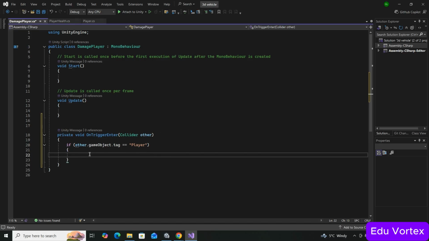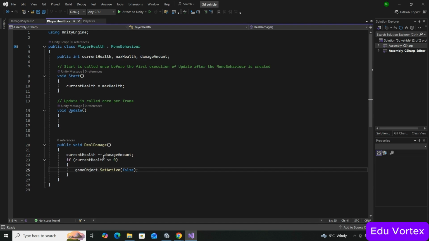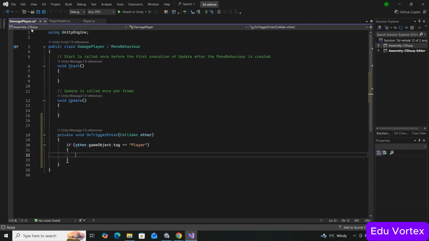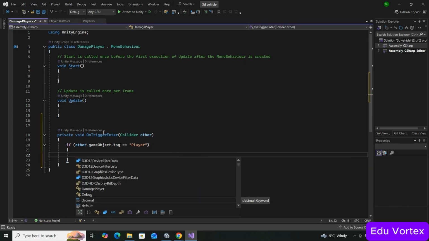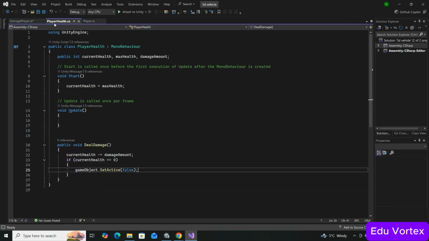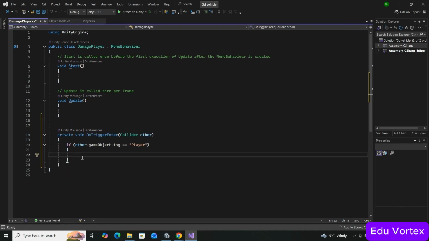Basically, when this happens, when our player triggers the collider of the box, when our player touches our box, our health should decrease. The problem is that the deal damage function is in our player health script, and we are in the damage player script, so we are not able to simply say deal damage. It will not work. First, we need to get access to this player health script. Now, how to do that?